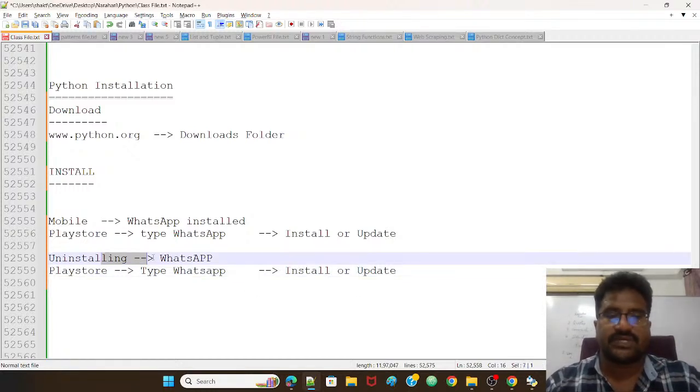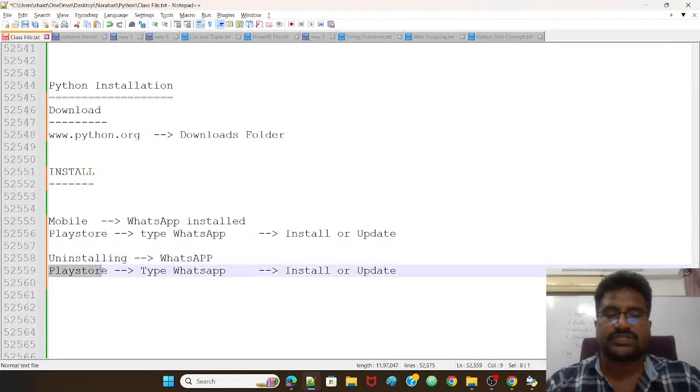Now I uninstalled WhatsApp. Again going to Play Store and typing WhatsApp, what does it show here? Install or update? All of you guys, please give a reply. Joshi, what does it show here? Install.